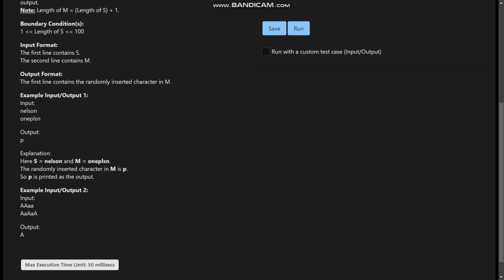Okay, what is given in the question? The initial input is S, the second input is M, and the output is P, because P is the extra added character here. Let's see, here S is Nelson and M is ONEPLSM. The name given here got shuffled and one extra character is added.